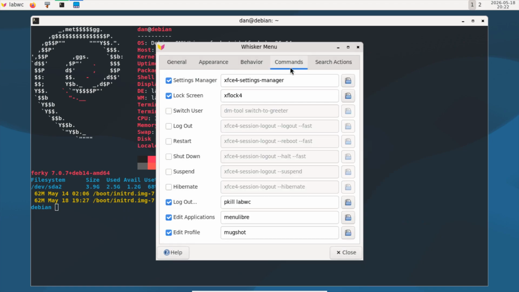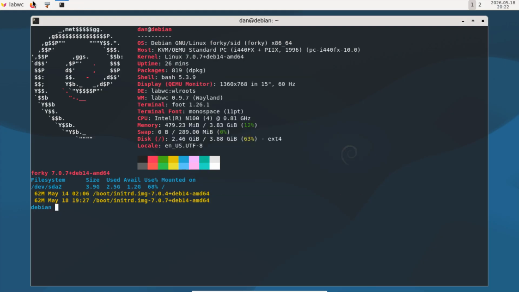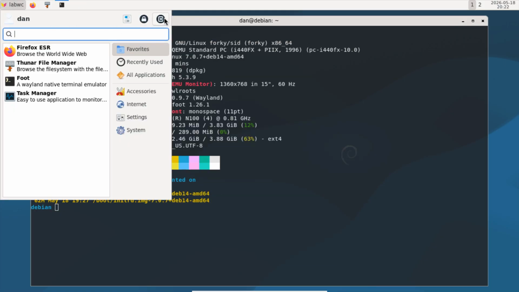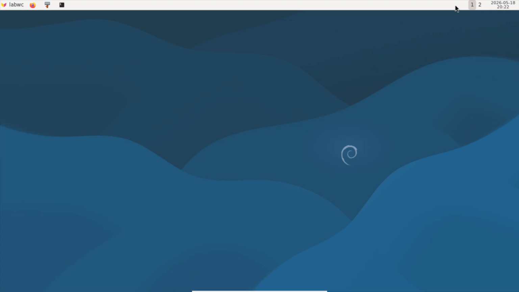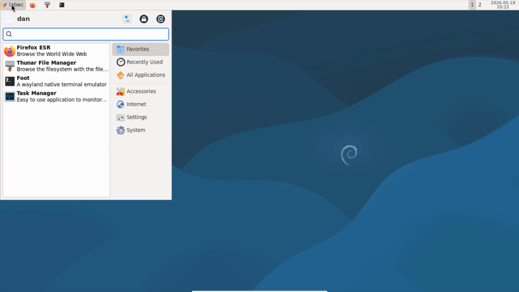And in the command I changed the xfce logout manager. I inserted here just pkill labwc, which is directly killing the labwc session. This is logout. Here you see it is directly killed, because the logout menu is not working when it's not managed from the xfce session.